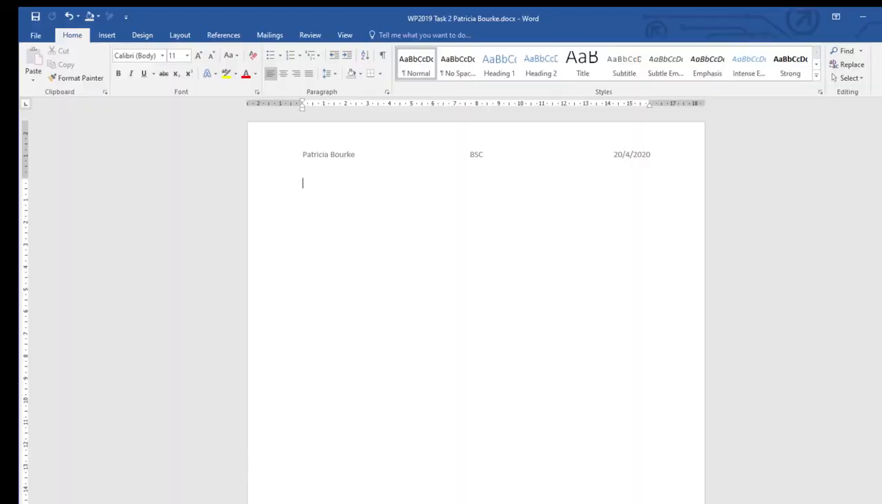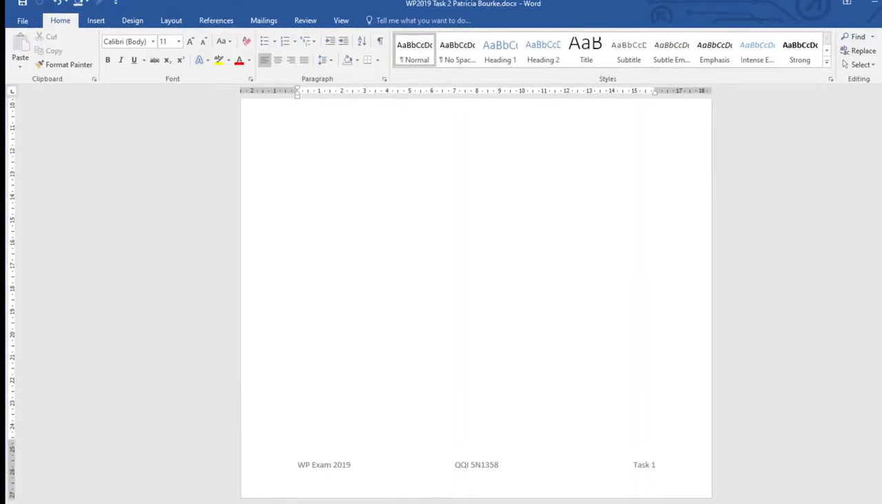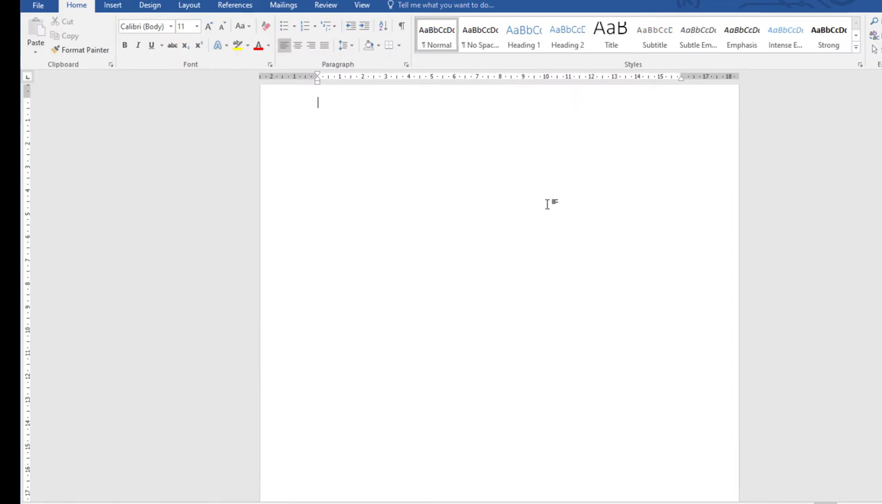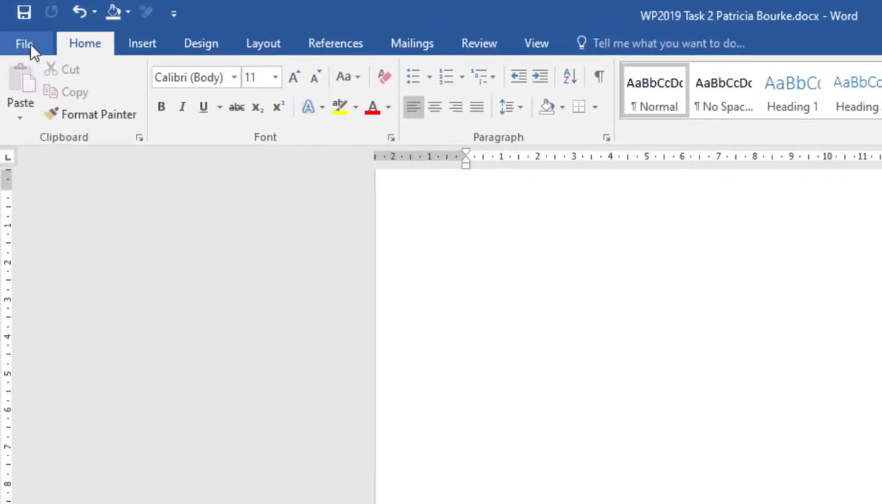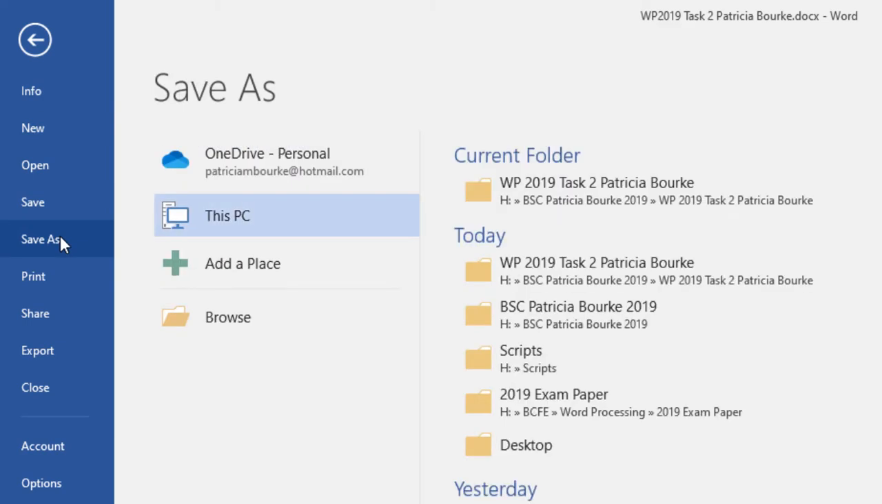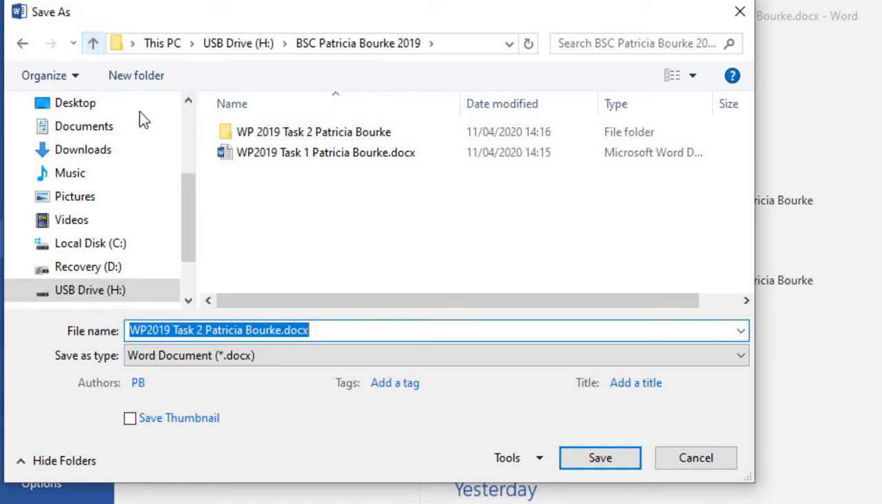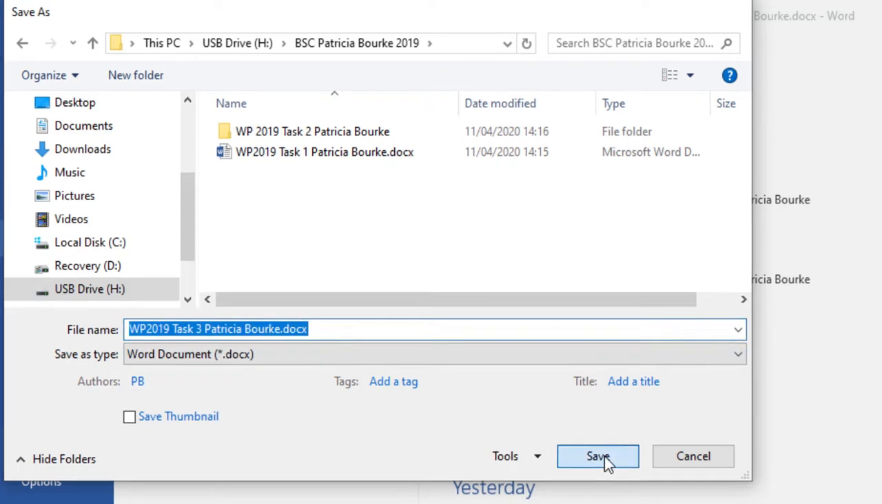So just go Save. So now I'm going to scroll down to the bottom, and I'm going to change task 1 in the footer to 2. And just close header and footer, Control S. And then the next one I'm going to do is Save As, This PC, and I'm just going to go back up 1 there. So this one will be task 3, and so I only need to change the number there and just go Save. Then I go back in here, scroll down and change this number to 3.